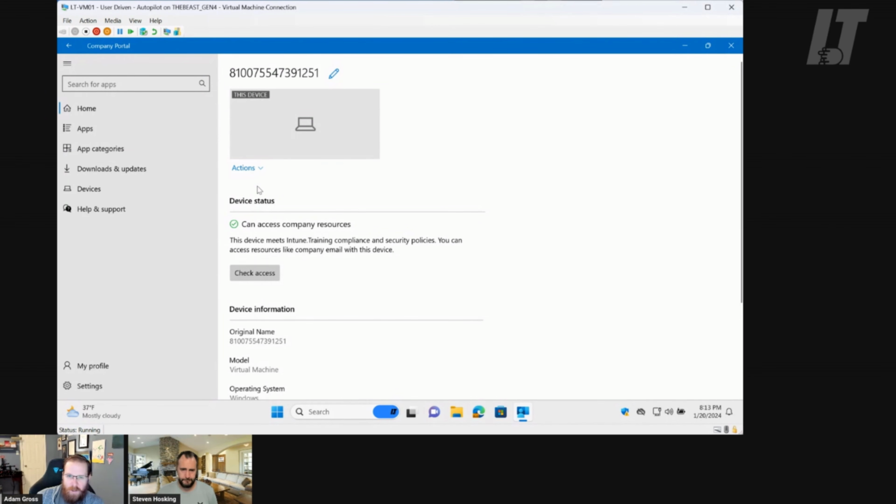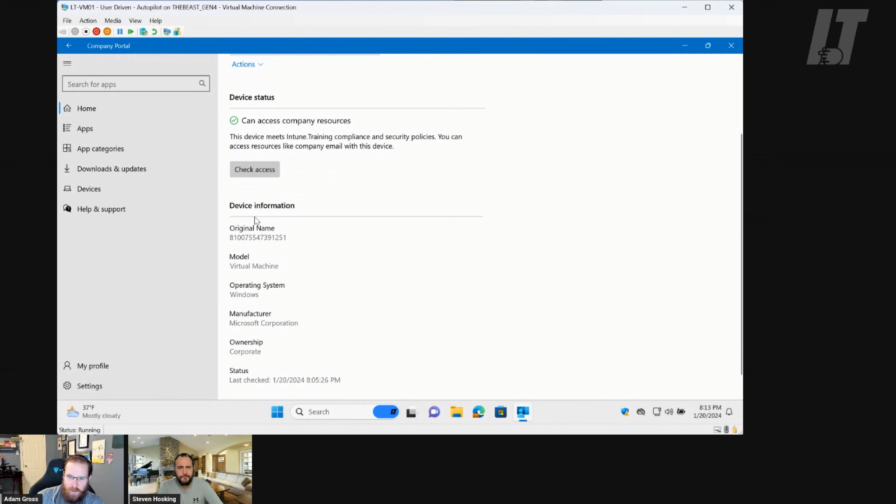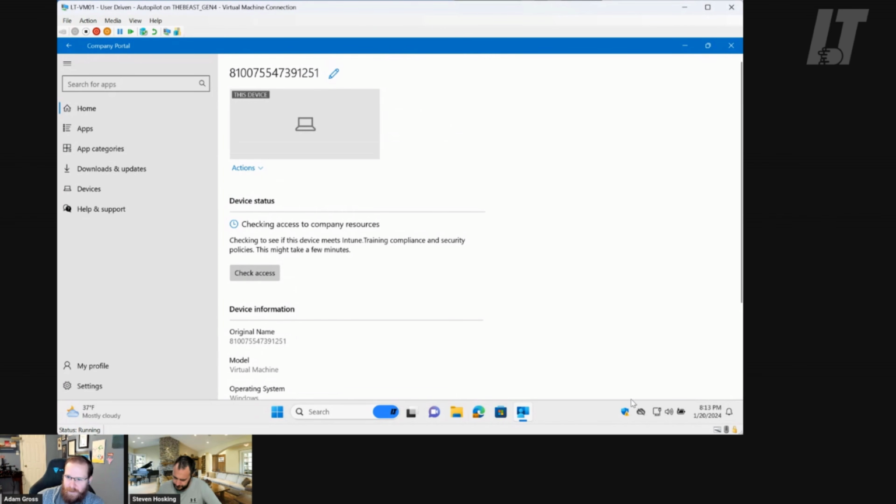So if we were in a state where we weren't able to access because we were non-compliant, you could click check access, and it would check in and reevaluate all your compliance information there. And the thing to note here is where it says you have access to company resources: if you don't have anything consuming your device compliant state, it can be compliant or non-compliant, and you still have access to corporate resources.